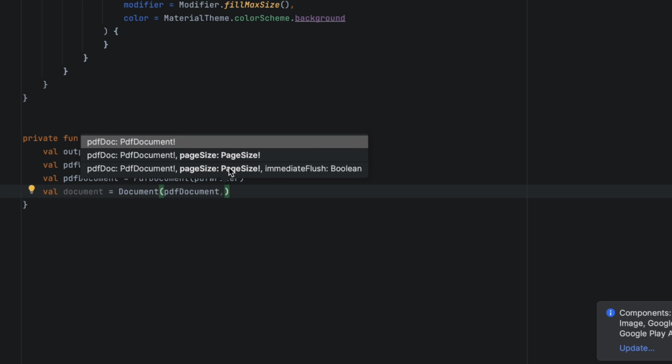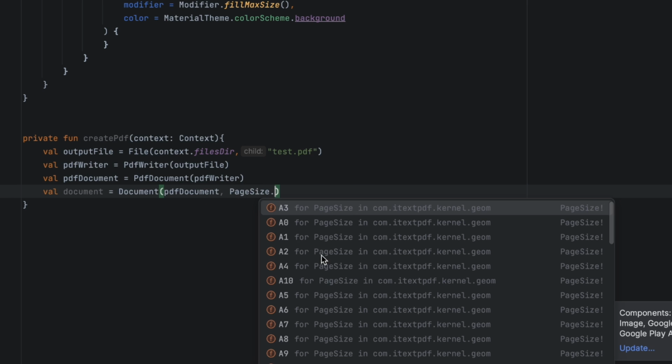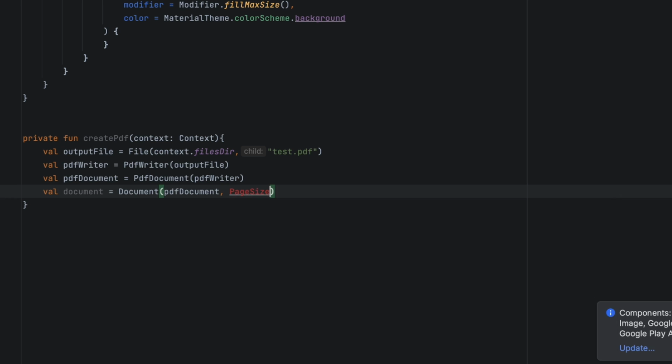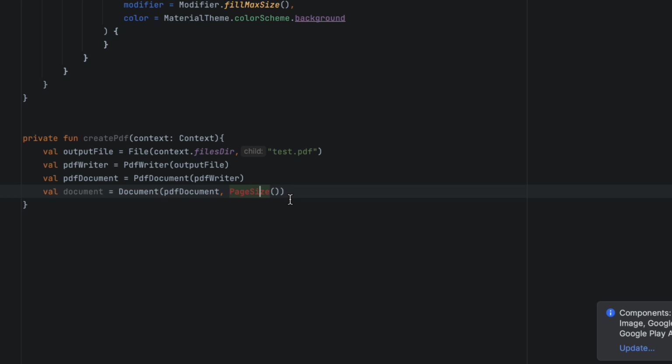And in this constructor, you can also pass the page size. So we can say page size, and as you can see, we have all the page sizes you actually ever want, or you can just pass your own page size. So we can actually create an object of this class and pass the width and height of this page size. But for me, I will use A3 in here. Now, finally, we can write into this document.